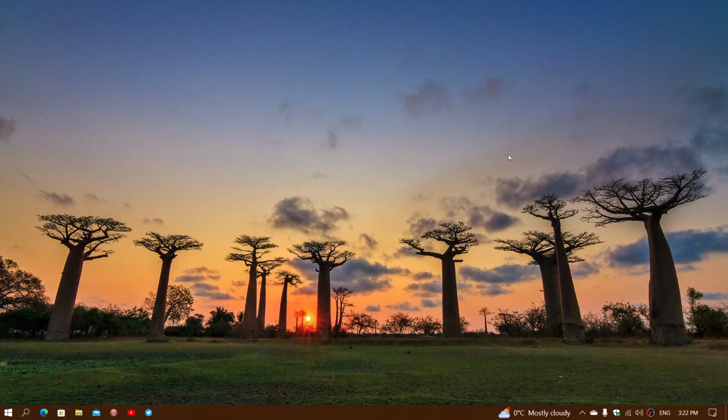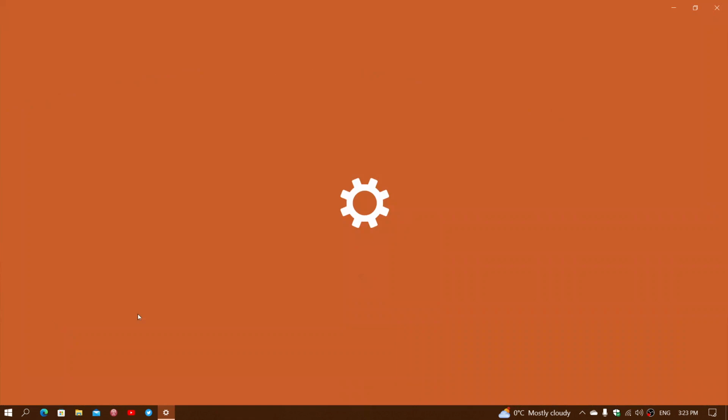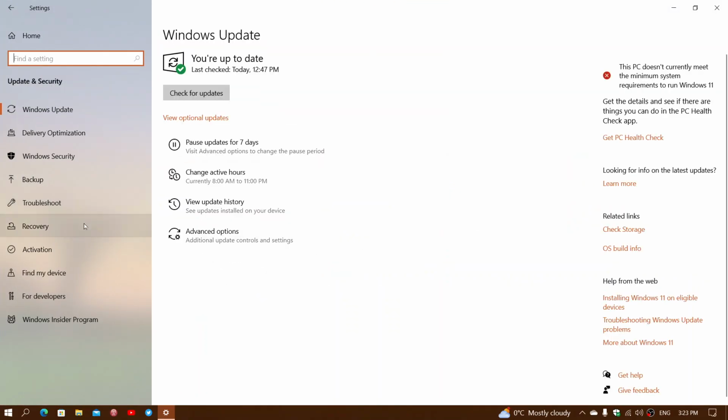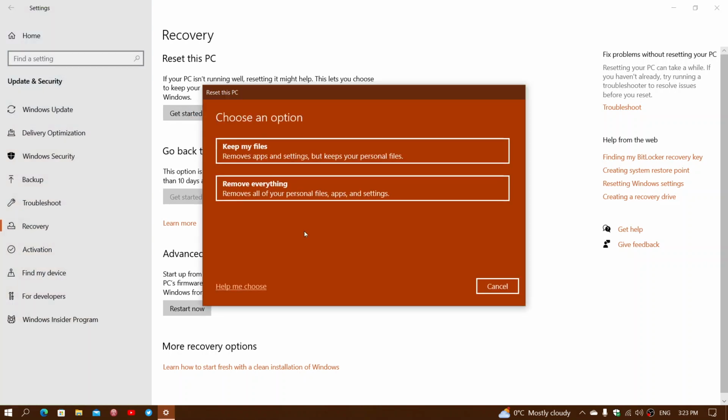So to remove all the crapware and trialware, everything that they try to sell you, or they just install because they think it's a good thing when it's really not, simply right-click the Start button in Windows 10, go into your settings, and there you'll go into Update and Security, you'll go into Recovery, you'll go into Get Started here at the Reset This PC. And here, you will remove everything. Removes all of your personal files, apps, and settings.